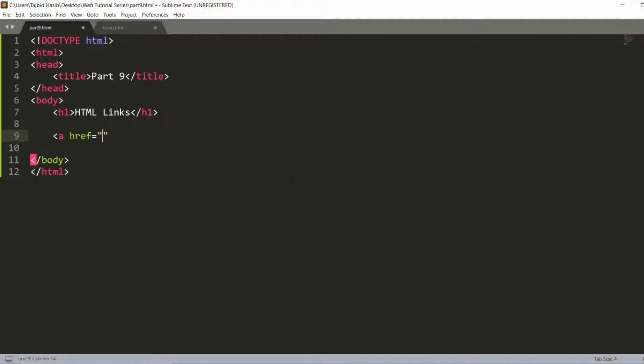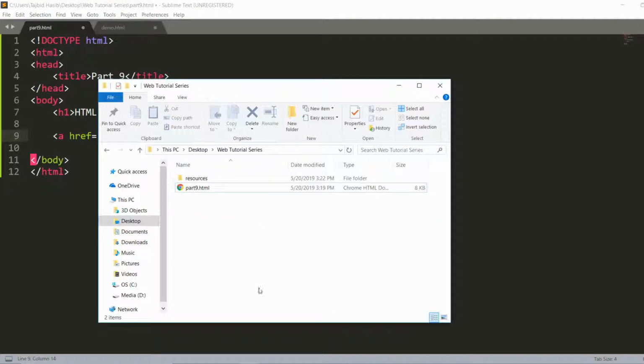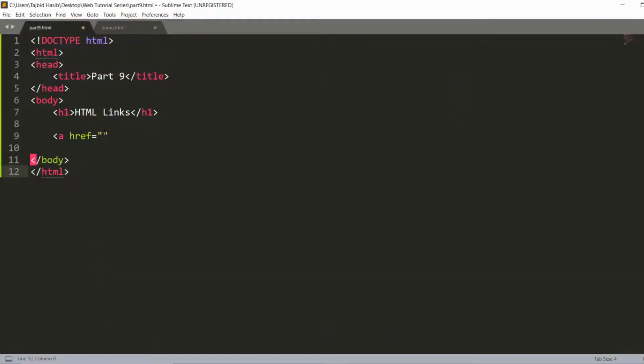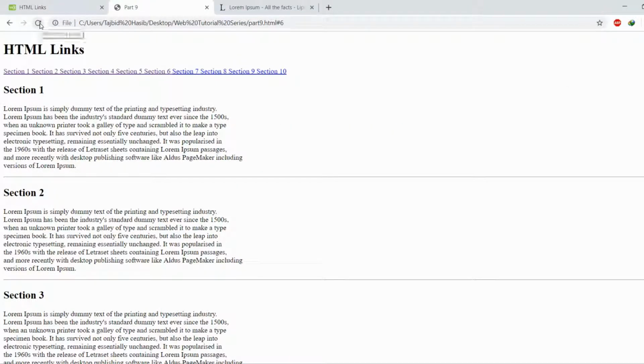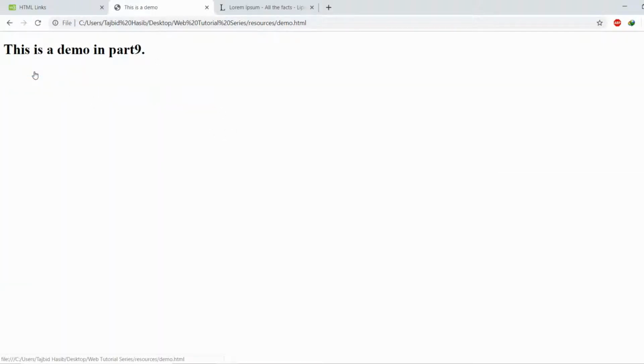And now in order to do that, we use relative addressing. Since the resources folder is in the same folder as our part9.html, we can simply type resources and then a slash, and our document is in that resources folder, and our document is called demo.html. Take me to demo, and close up the anchor tag and save this document and reload this page. Click on it and it takes you to your resources folder and then your demo.html file.